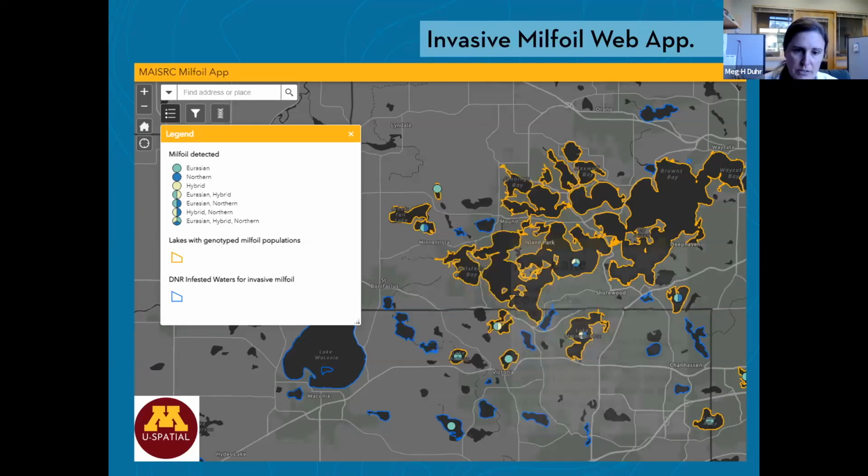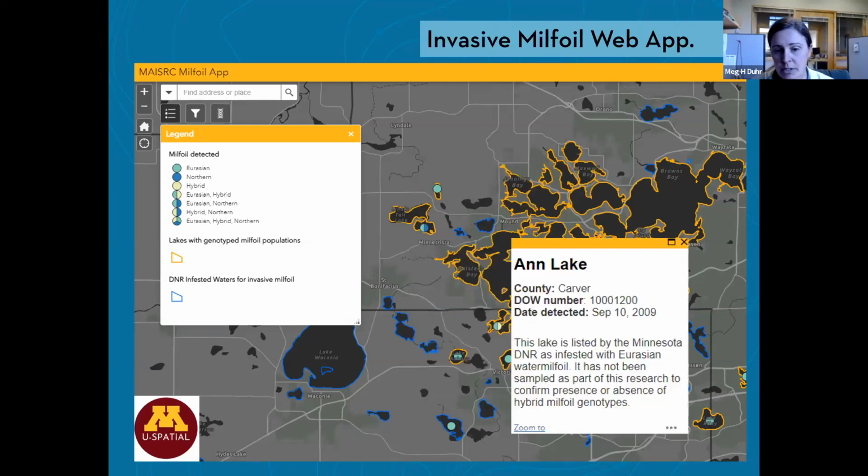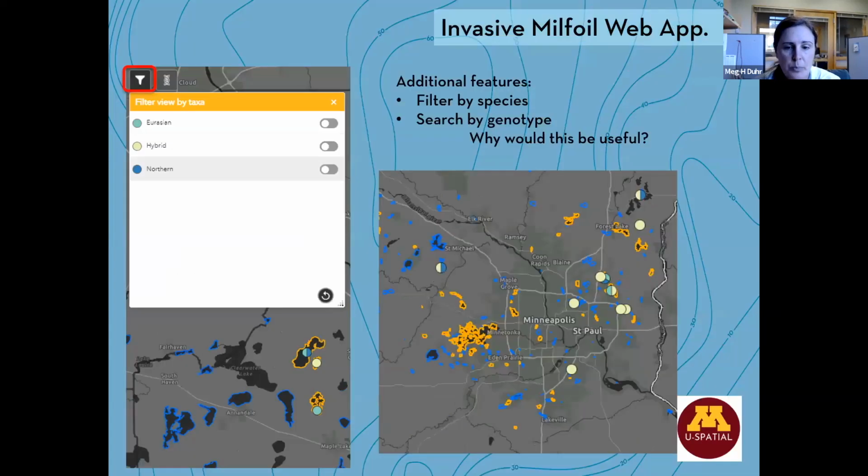And then if you have a lake that was not included in the survey, but is listed on the map, we have those outlined in blue, and you can click on that. So this is just an example here. Ann Lake was not surveyed as part of the study, but we know that Eurasian water milfoil occurs there. Doesn't mean that hybrid is not present. We just haven't been able to get there to analyze that. So that's the base map.